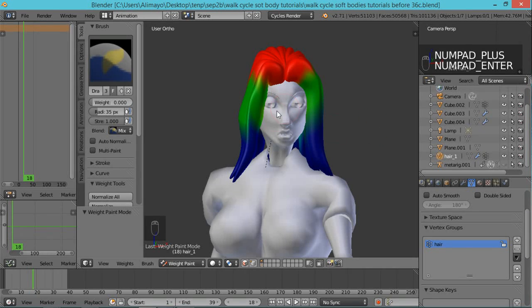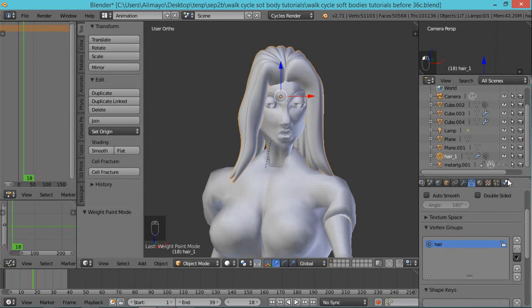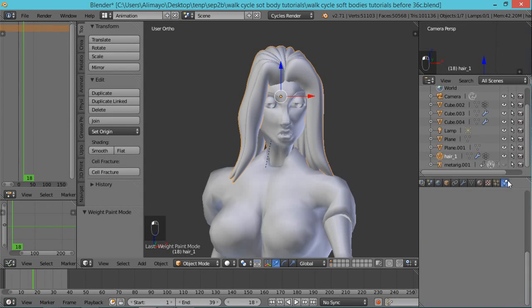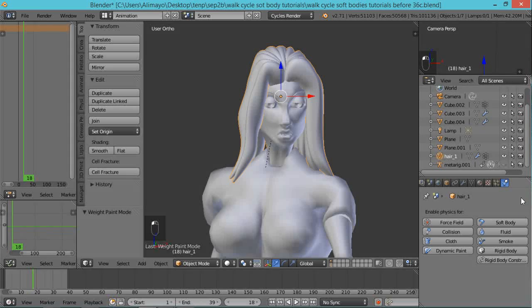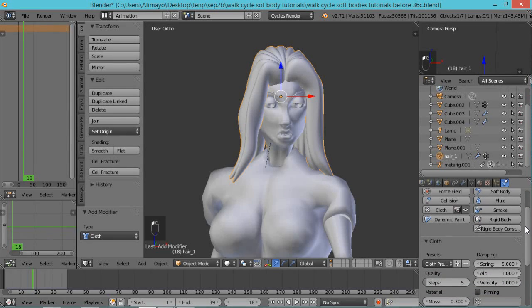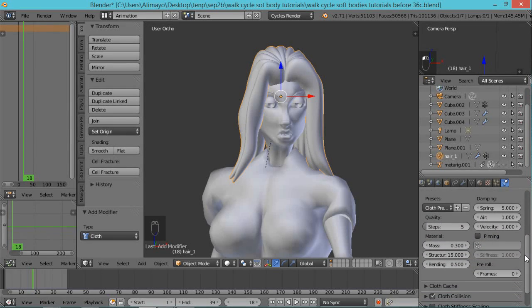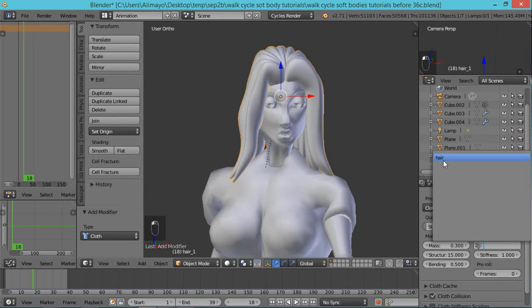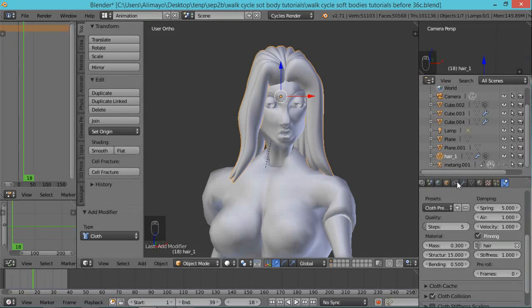Okay, now that we have this hair painted, what we want to do is click here, go into object mode. We're going to go back to our physics mode. We'll put this slider up so we can see what's going on. We're going to go to cloth. Make sure your hair is selected. You're going to select cloth. You're just going to scroll down, and we're going to turn on pinning. You're going to click here and select the vertex group we made for the hair, which is here.